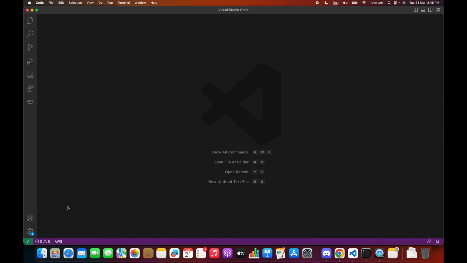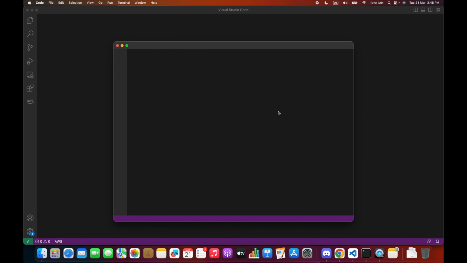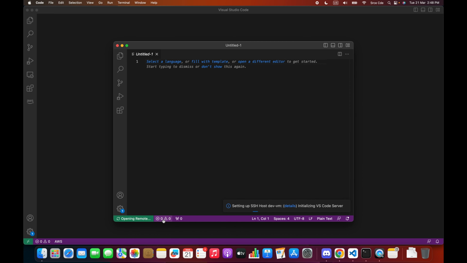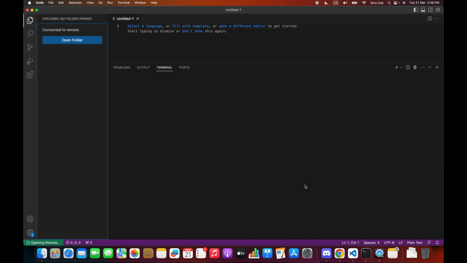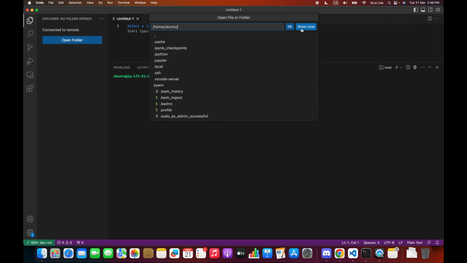Now once this is configured, click on that green icon again, click on connect to host, and select the host with which you want to connect. In my case, it's dev-vm, and as you can see, it's opening the remote connection. And we are in that system, that is SSH dev-vm. I'm going to open a folder that is /home/ubuntu. Click on OK.